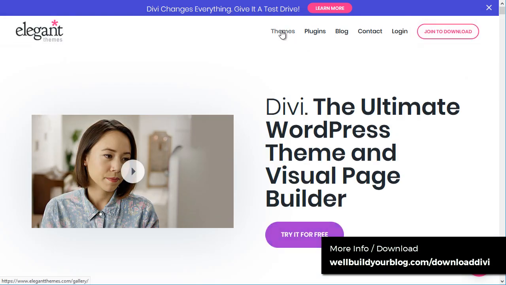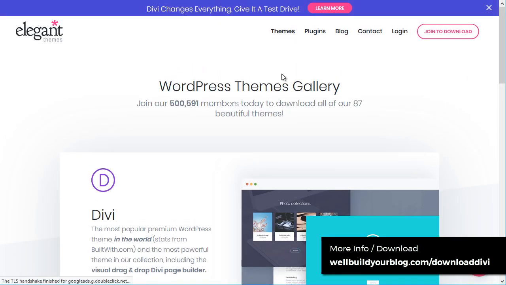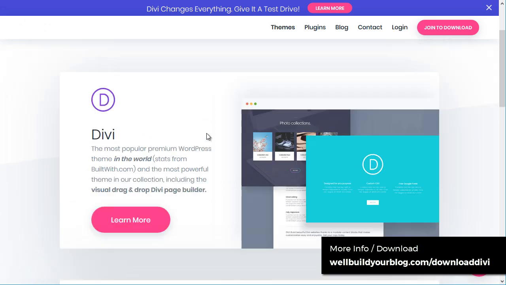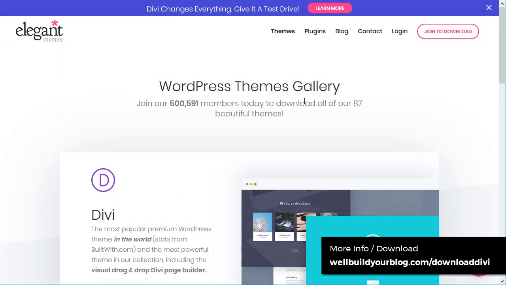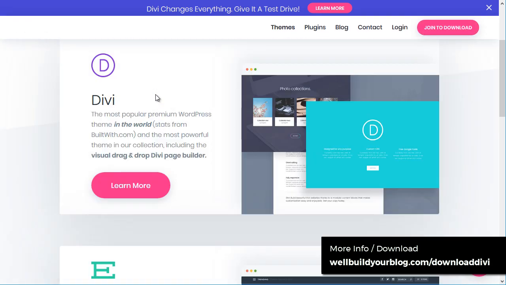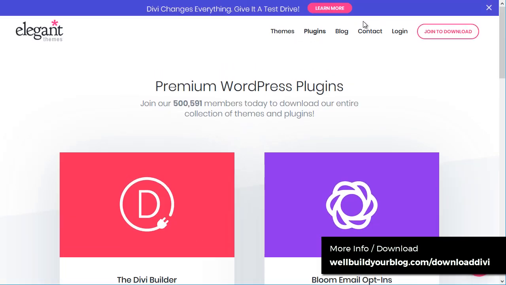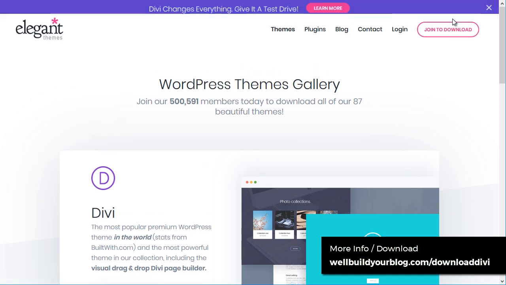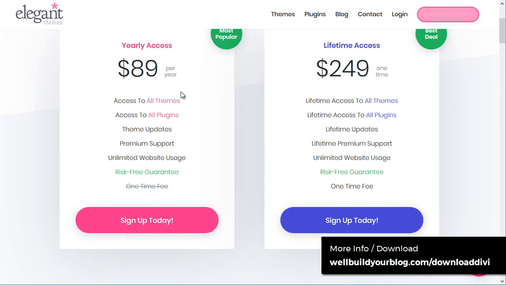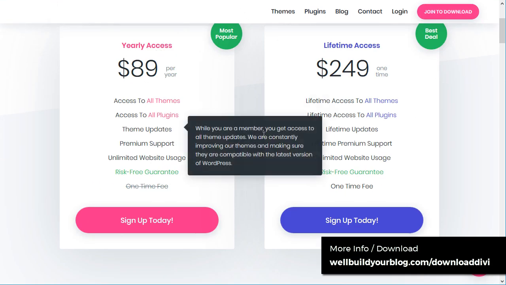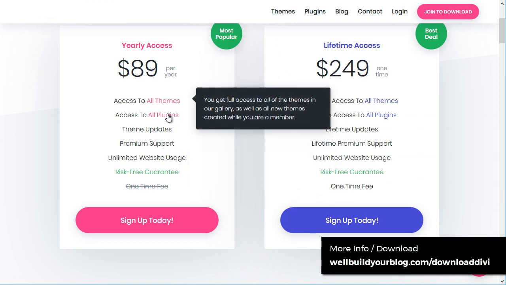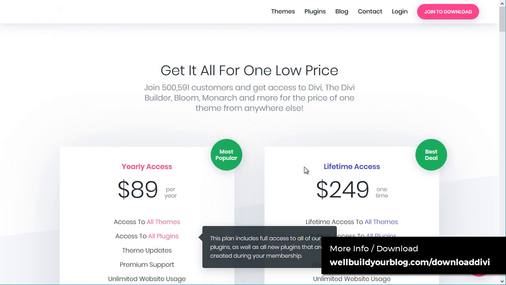One of the reasons I like this theme so much is we've got this WordPress themes gallery. If you buy Divi, you actually get all of the themes. You get the Divi theme, you get the extra theme. The price is actually pretty good too. If I go to join to download, it's basically $89 a year, and you get all the themes, all the plugins. I'll show you the plugins in a minute.